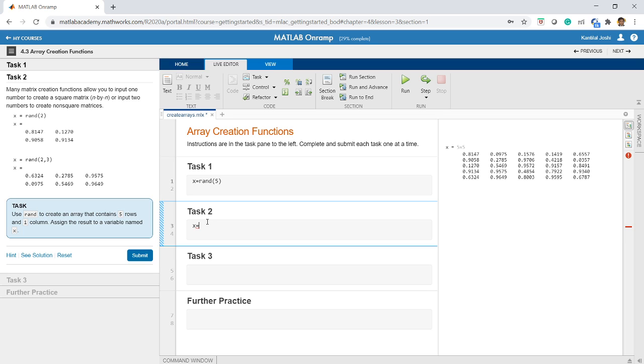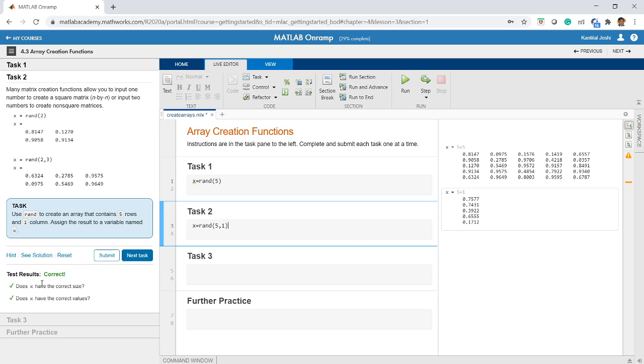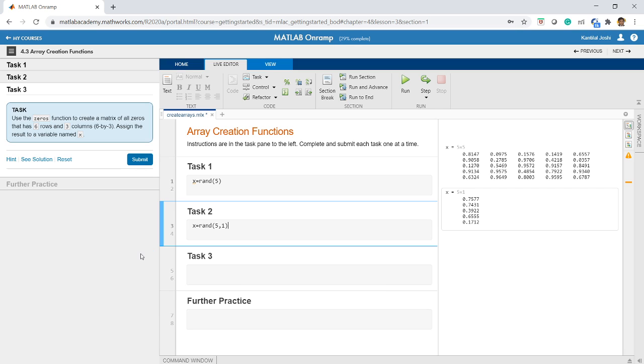So I'll write x is equal to rand, open the parenthesis, 5 comma 1. 5 is for rows, and 1 is for column, right? So this should give us the answer. Let us check this. I'll run the section again. Great. So let us submit and check whether our answer is correct or not. Okay, you got the output on the right hand side, which is correct. It has these 5 values and it's a 5 by 1, 5 rows 1 column. Wonderful. Let us move on to the next task.